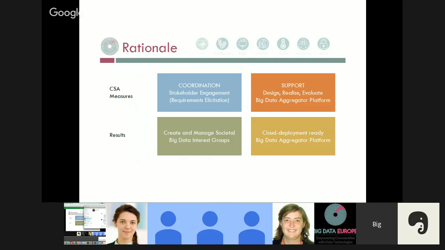These requirements will then go on to the support part, which you can see on the right-hand side. The result from the requirement facilitation is to design, realize, and evaluate a big data aggregator architecture component, basically a platform, whose result would be the cloud deployment version of a big data aggregator platform that can be customized for different domains and use cases.